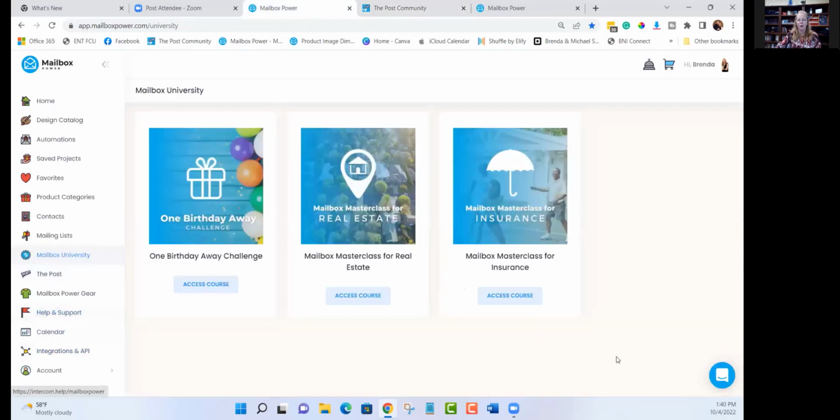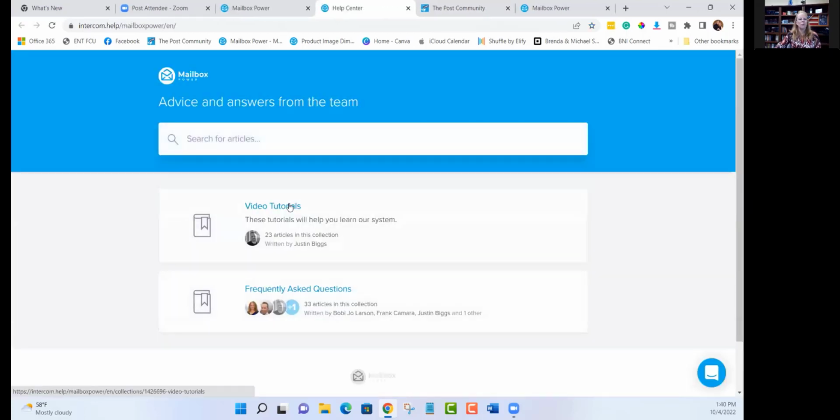Help and support, other than over here on the right, is right here on the left. So if you want to watch video tutorials or you want to search our FAQs and find out the size of the images you need on cards, if you're creating your own, this is where you would go.